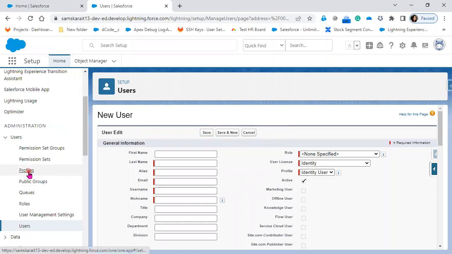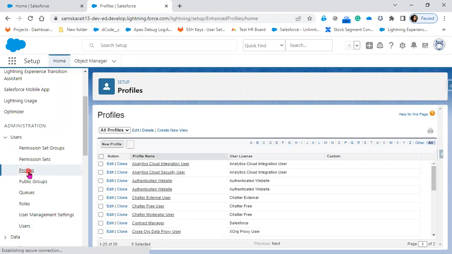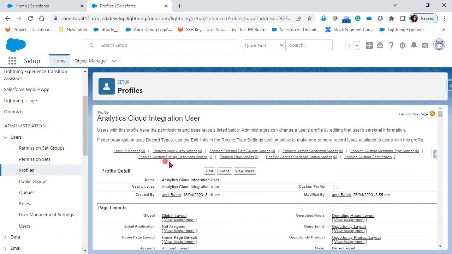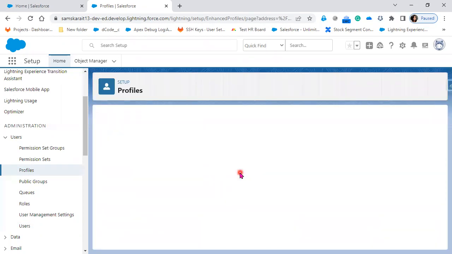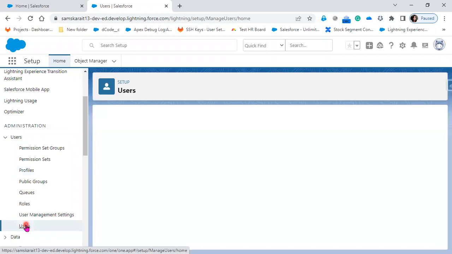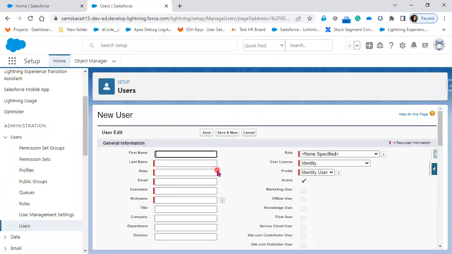But if I go to the profiles, how many users can I connect? Multiple users I can connect. If I go to a single profile here, I have an option to connect multiple users. So a user will be connected to one profile, but a profile is connected to multiple users.